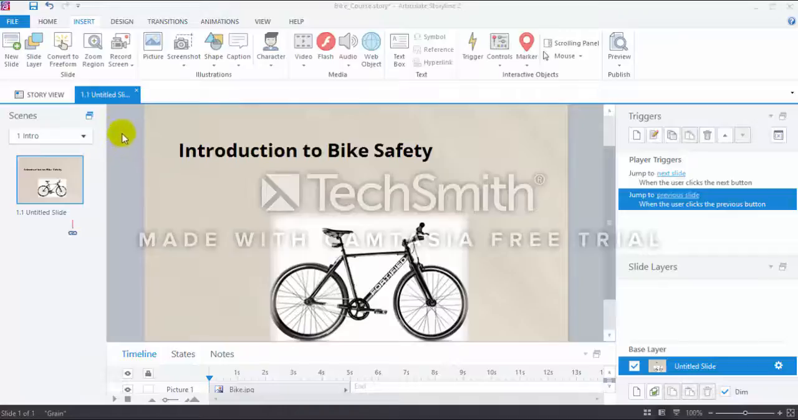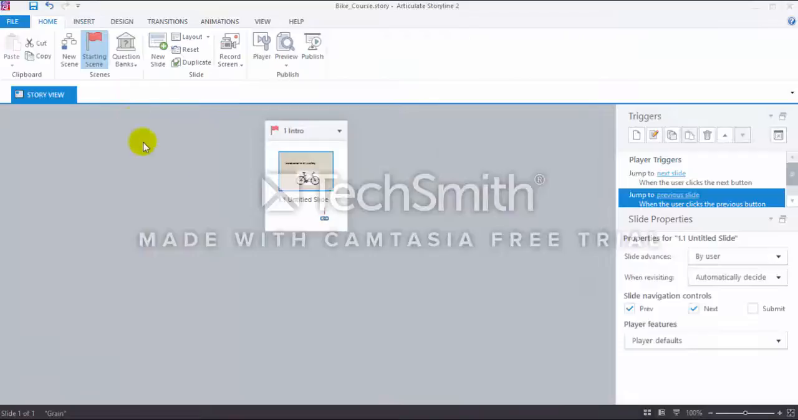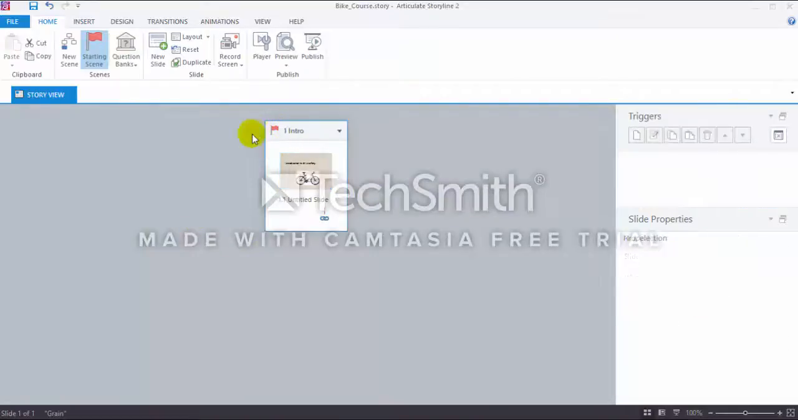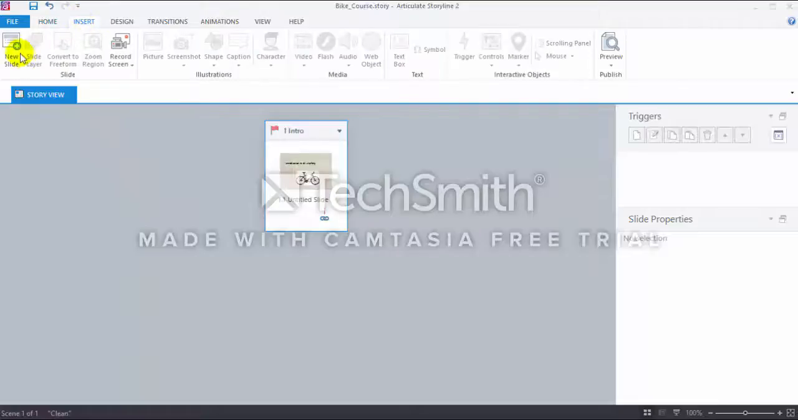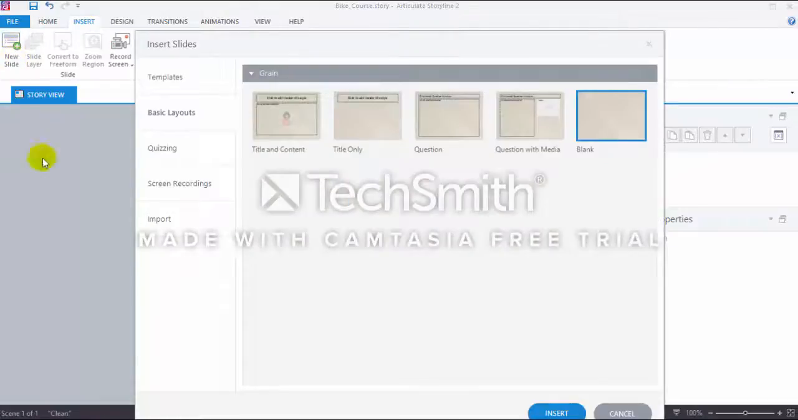Once we are satisfied with this scene, make sure you save. Then we can close it, and as you can see, we have the first scene in our story view. The next thing we want to do is make a new scene to add more content. If you click on Insert and go to New Slide, it's going to give you some options to insert a new slide. For now, all we will need is title only, and we'll add in our own content.